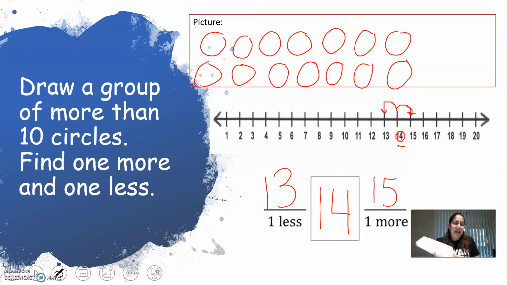Okay, I am so excited to see your pictures. I can't wait to see the product of this lesson. Okay, so send me those and I'll be waiting for them.